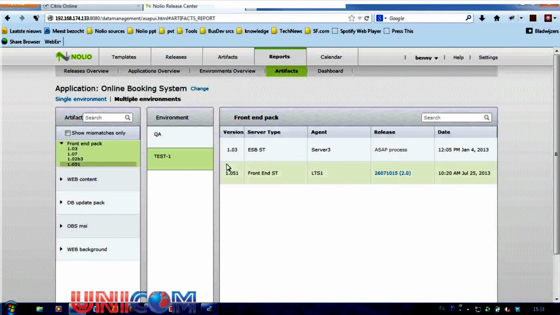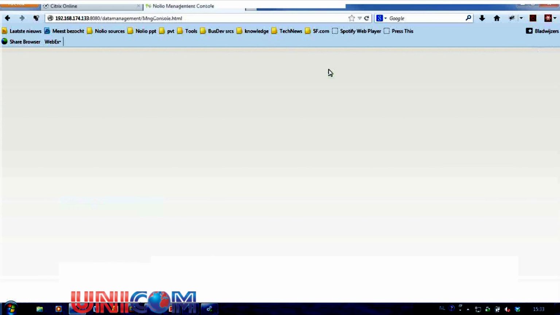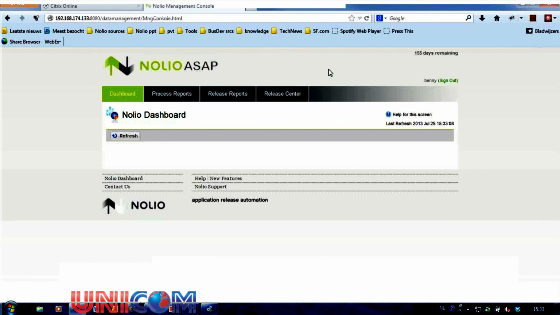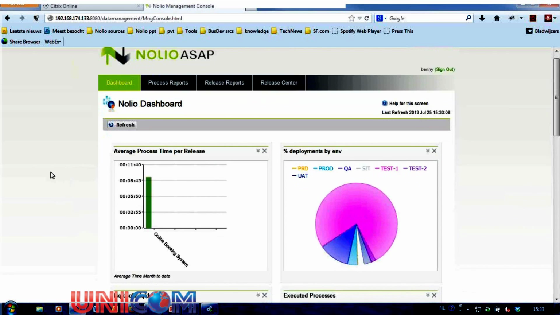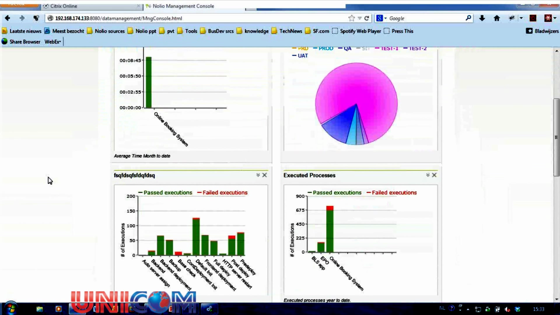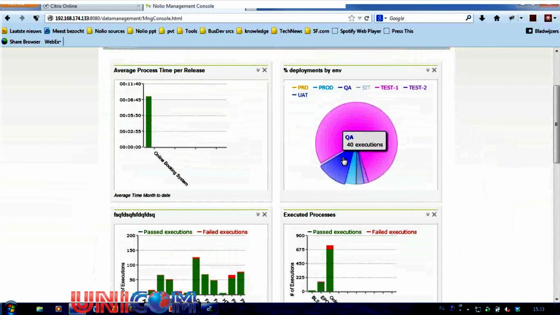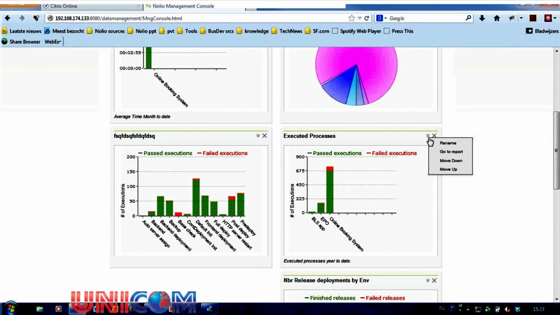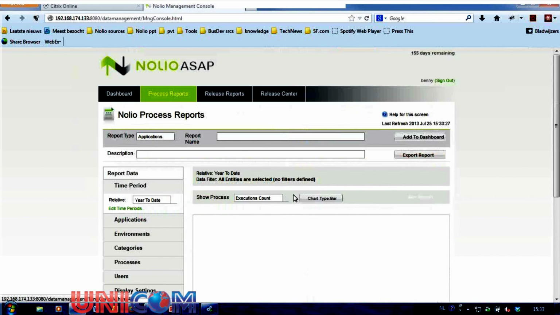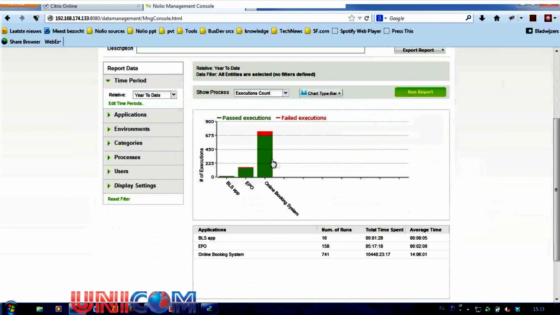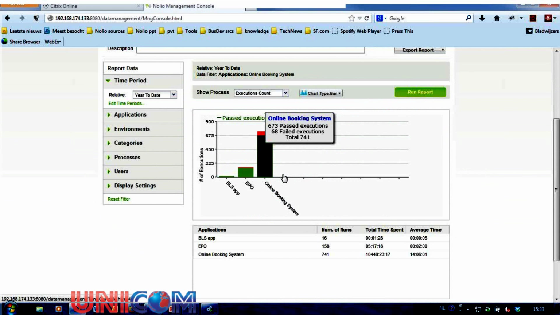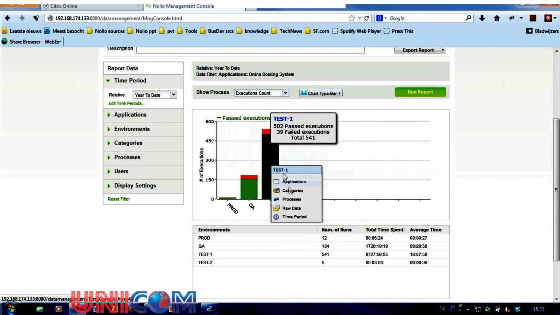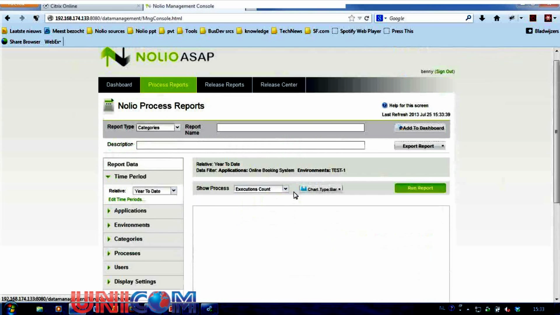And of course, the data that is collected can be drilled down to see the environments, and then drill down and go to the categories.